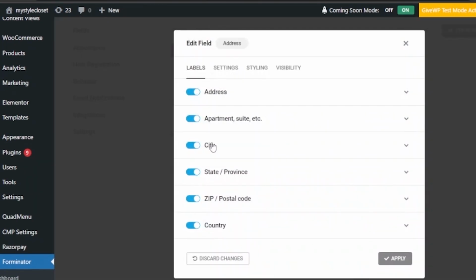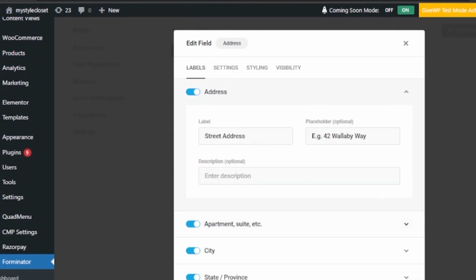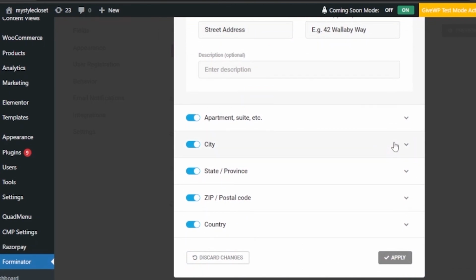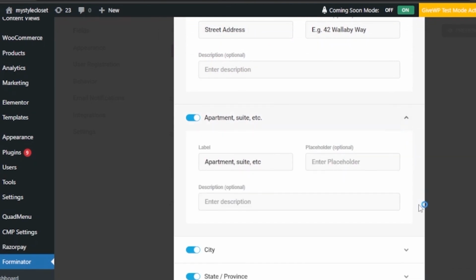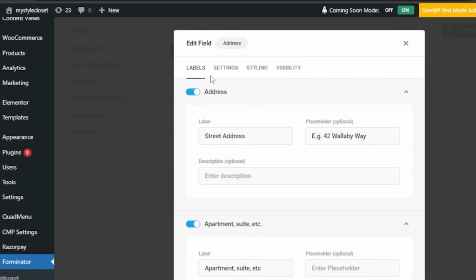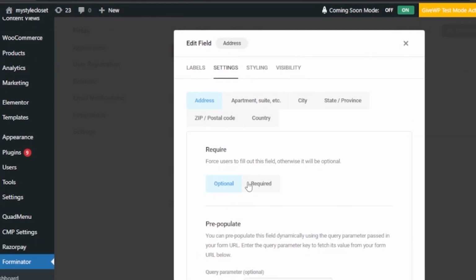You can make it compulsory as well. Okay, so the address has these different options. You have your address, your apartment, suite, etc., city, state, province, zip, postal code, and country. You can click on each one of these, and they have separate options as well. Just click on these drop downs, and you can see all the descriptions of these separately as well. Just go on to settings, and you can make it optional or required.